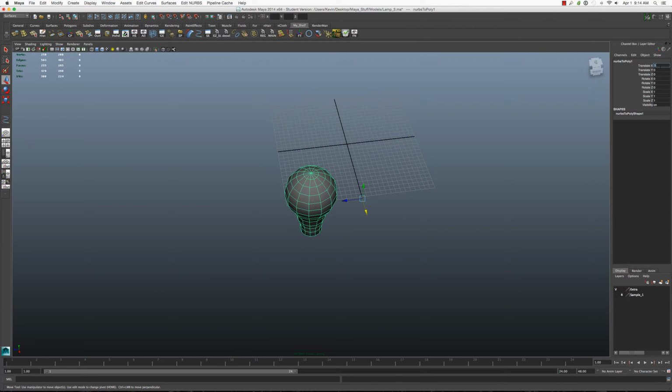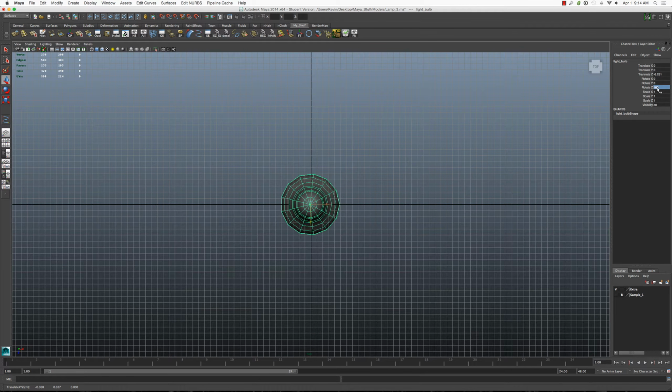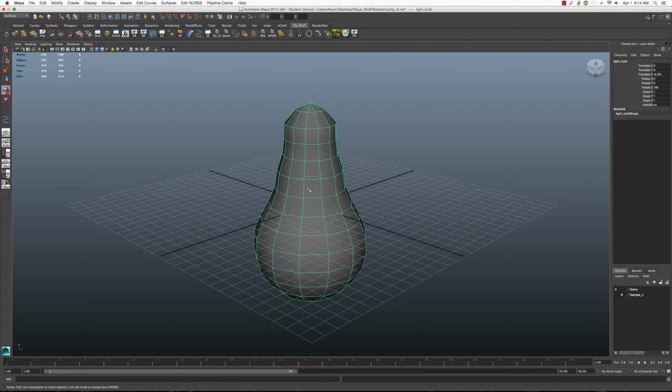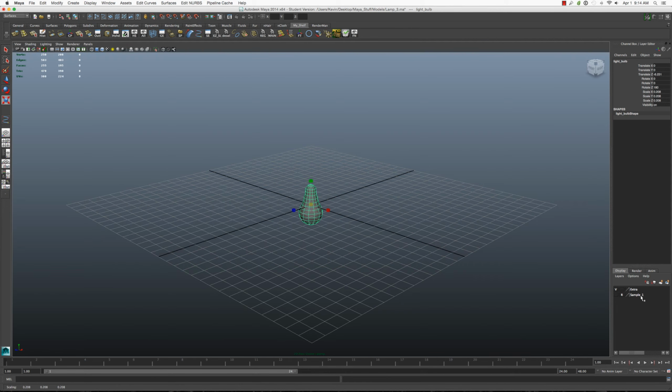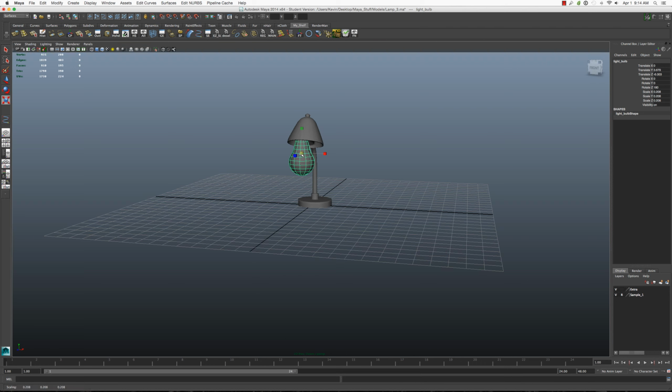Take that, bring it back. We'll go to our top view, bring this, delete history. We'll name this light bulb. And then we'll just bring it into the middle. And then we'll do a 180. And then we're just going to size it down to the size of the lamp. So I'll make that a little bit small, scale that a little bit more, make it smaller. And a little bit more, okay.